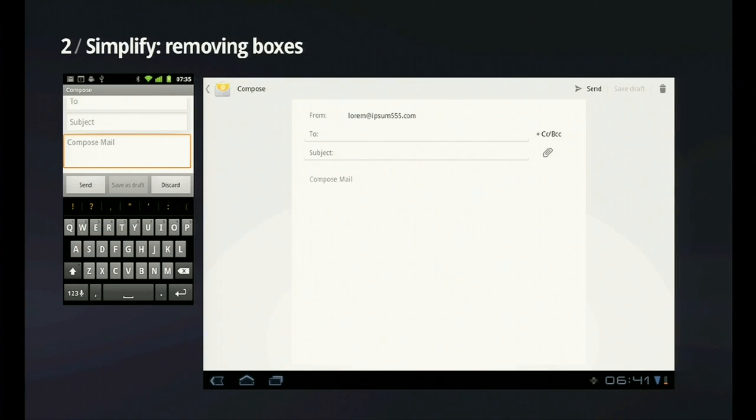So here's an example of how it starts to play out. If you notice the compose screen from Gingerbread on the left, the purpose of the screen is absolutely clear to the user. We felt like the number of boxes or number of containers that showed up on the screen added some unnecessary complexity. So on the right, you'll see the Holo light theme and how some of those form elements are represented.